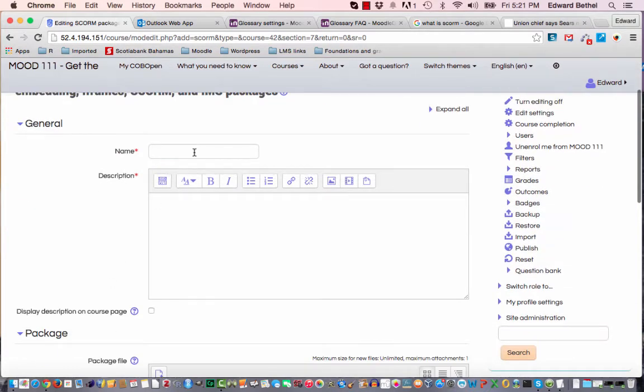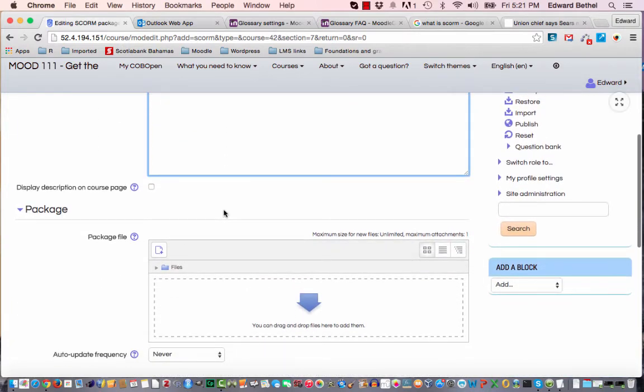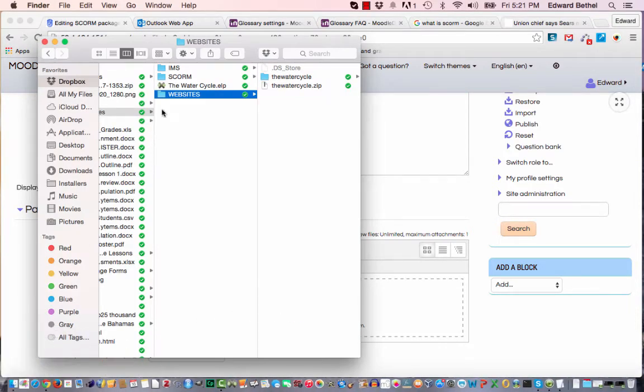So we're going to call it my water cycle SCORM. Water cycle is the name of the unit, the content unit. So now all we have to do is drop the package into this section here. I'm just going to go to it here, and notice that I have an IMS and a SCORM package. Note the IMS is also a zip, so we can't confuse them. Make sure I'm in the SCORM, and then just drop this in here like that.